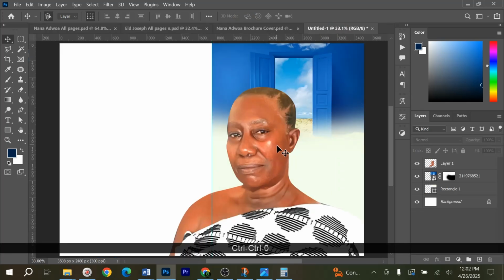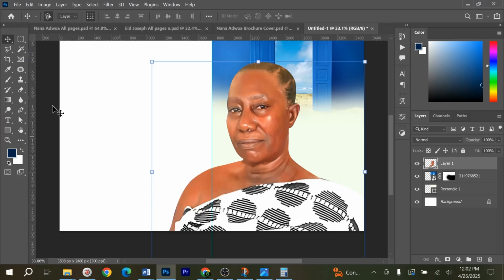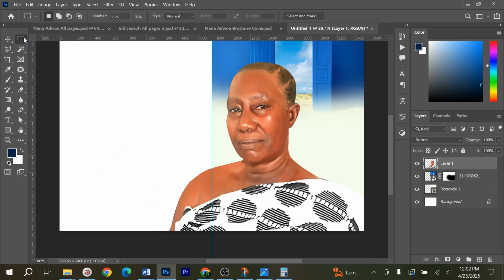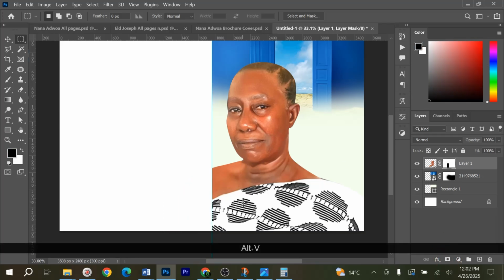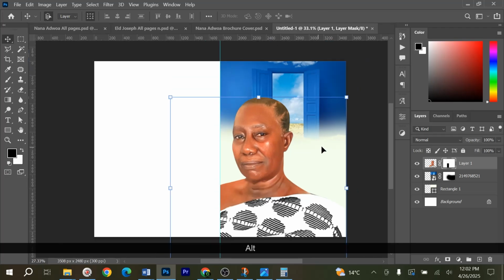Control O to fit everything to screen. I don't want this one appearing on this side, so I can select the marquee tool, the rectangle one, select that portion, then hold down the Alt key and click on the layer mask to hide that part, because we don't need it.